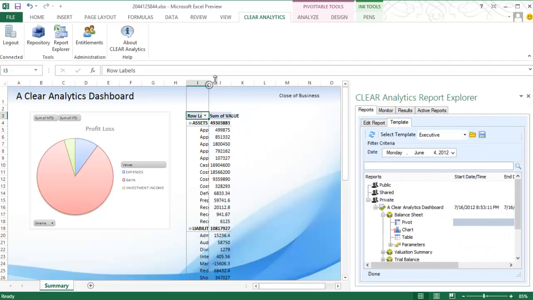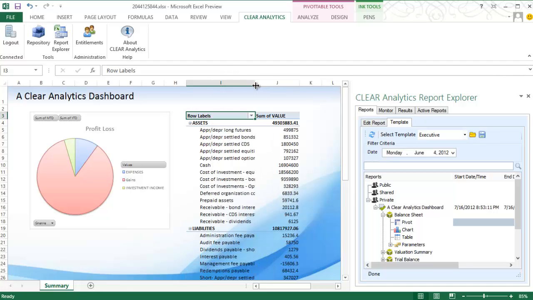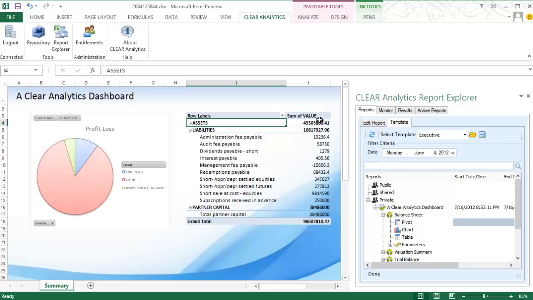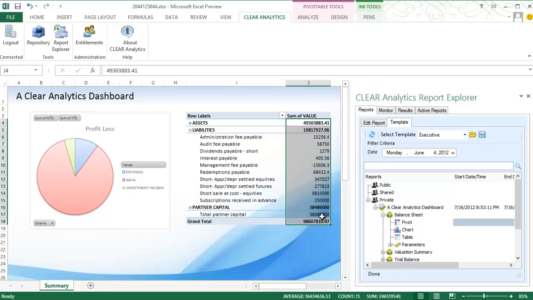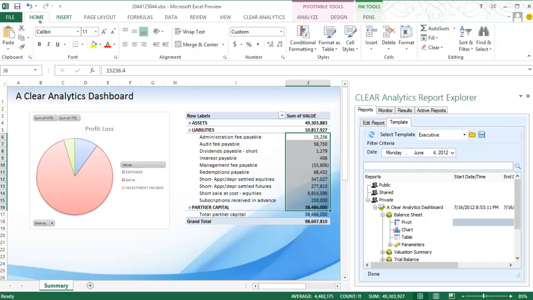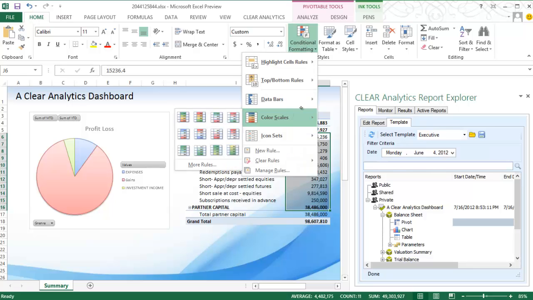Clear Analytics essentially injects the requested data from your trusted data sources directly into the spreadsheet, allowing the user to analyze and represent that information confidently, knowing that it came from a trusted source. Now that I have my pivot table set up, I'm going to modify the numeric formatting of this column, and I'll also add a heat map to this piece of data here just to make sure that the essential numbers pop out.